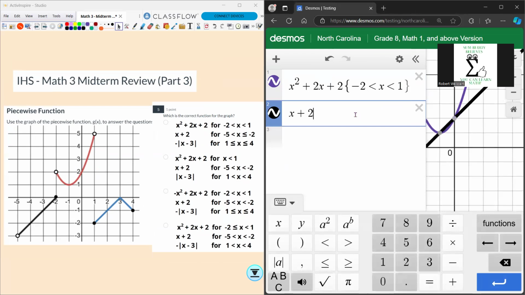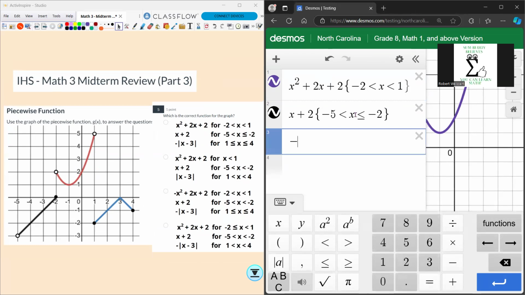So x plus 2, bracket, -5 less than x less than or equal to -2. And then you'll have negative absolute value of x minus 3. And then squiggly bracket again, 1 less than or equal to x less than or equal to 4.